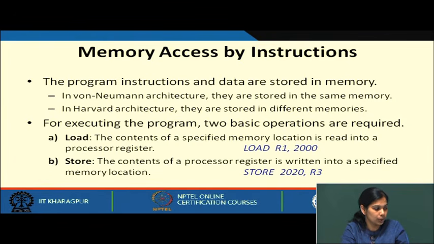Another one is store. Store means store the content of R3 into this specific location, that is 2020. One is load, another is store. Load means load from memory, store means store into memory. So, either we load data from memory into one of the processor registers, or we store the data from a processor register to some location in memory. These two are performed using these two basic operations.